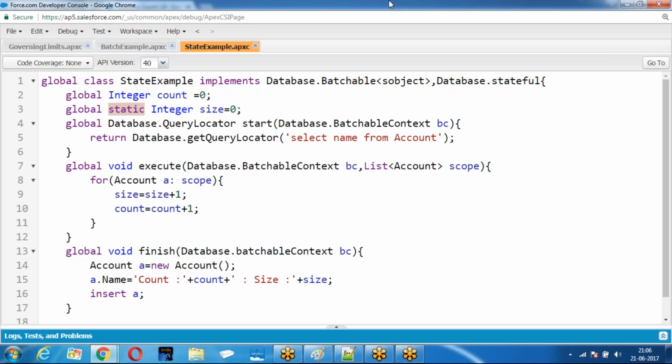Number of SOQL calls within a transaction, 100. Number of SOQL calls within an asynchronous transaction, 200. Number of DML statements, 150. Number of records on which we can make a DML, 10,000 records. Number of future methods within a transaction, 50. Number of queueable jobs within a transaction, 50. Number of records that can be returned by a SOQL query, 50,000 records. Number of web service callouts within a transaction, 100. Like these, limitations are there.